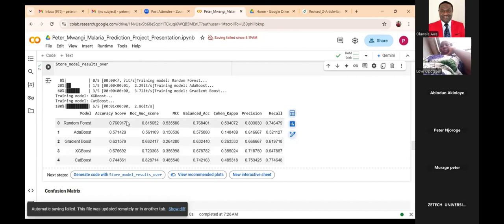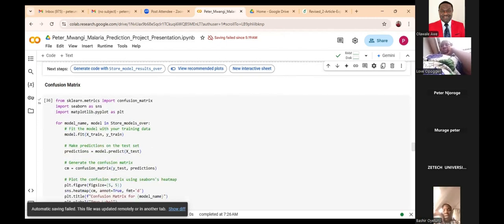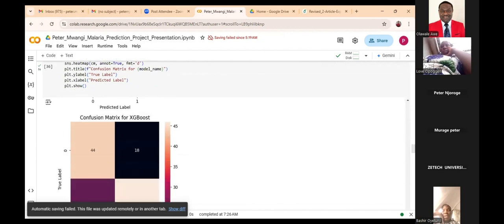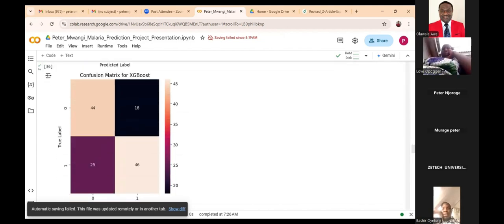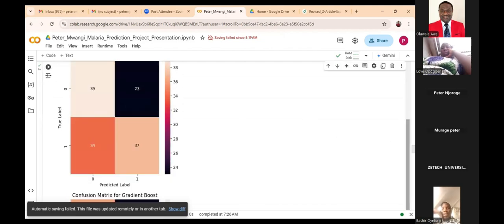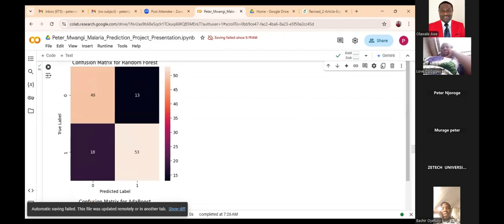And therefore from this table, we can pick the best performing models. We can pick random forest, and we can also pick CatBoost. These two models seem to be performing well on this malaria dataset. After this, we can run the confusion matrix, and we can see a different confusion matrix for each of the models.